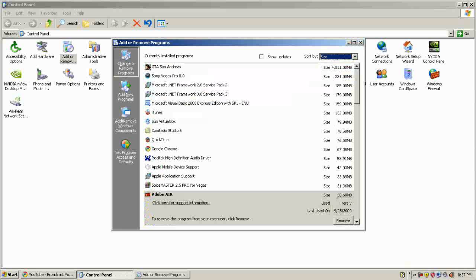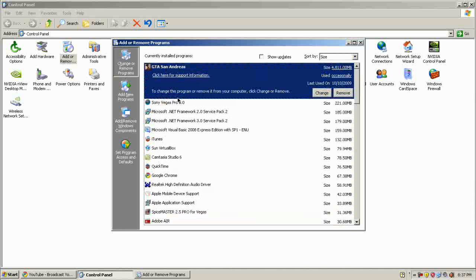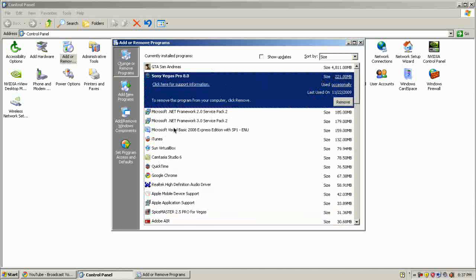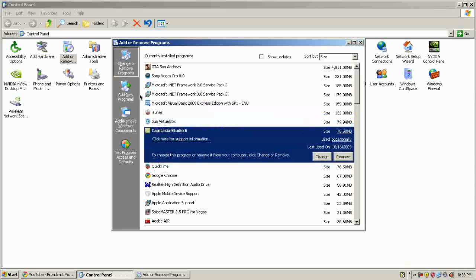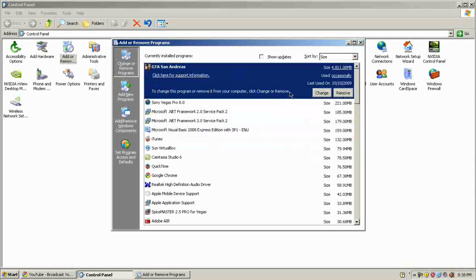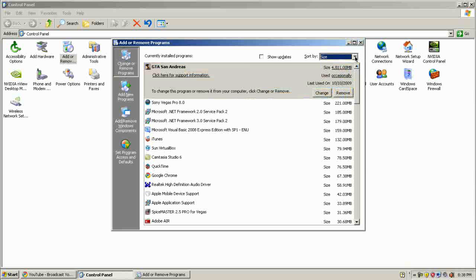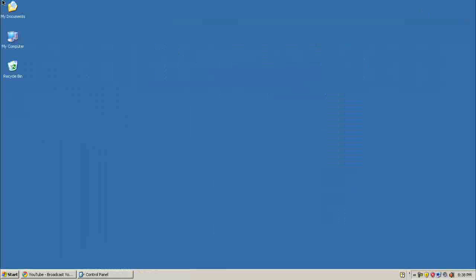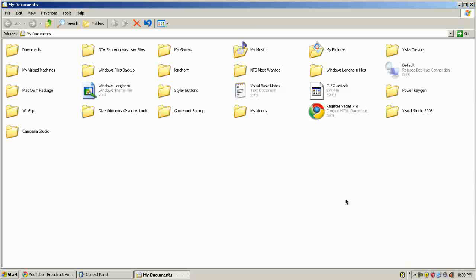So under sort by, you're going to click on size. The highest one I have is GTA San Andreas 4GB, next is Sony Vegas 221MB, and so on. So if you have any like 10GB programs, I recommend uninstalling it. And also, make sure you clean up your desktop. Delete the files that you do not use. So under downloads, I have 58MB. Nothing really much. I mean here, not much of GB files.